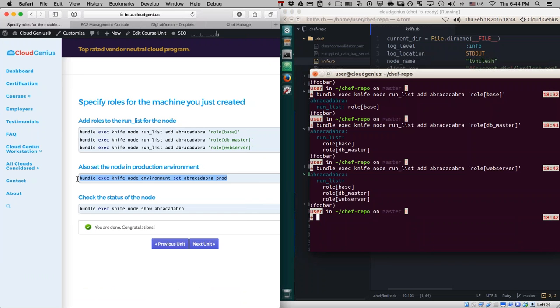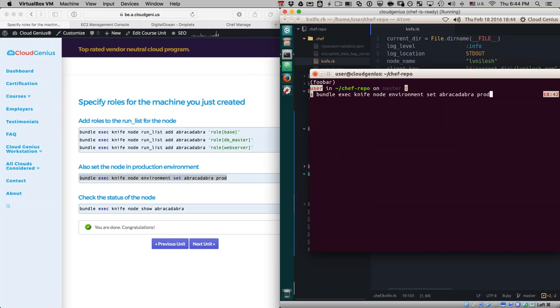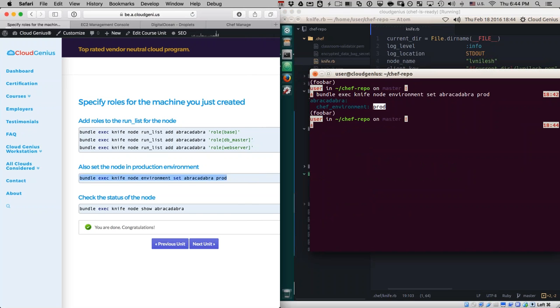That command, if you read it very carefully, will do exactly what I'm describing, which is bundle exec knife node environment set abracadabra production. So set production environment on the abracadabra node. That's how it is read in English. And you hit it, and it will set the node in the production environment and mark the Chef environment for that as prod. That's what we wanted, so that the machine gets set in the production environment.